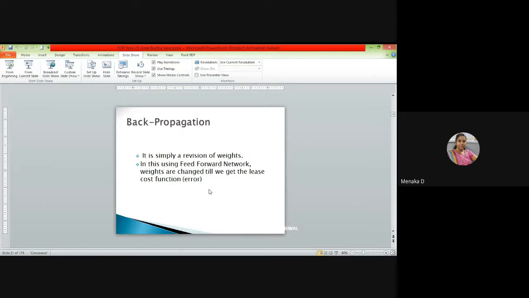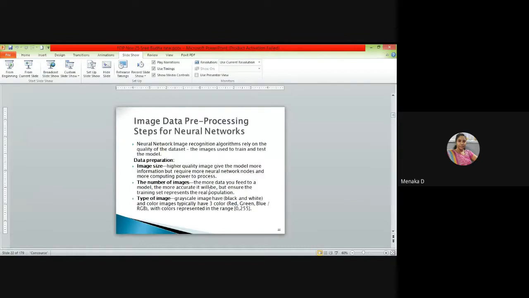This is one of the basic algorithms, used before feed forward networks. Using this, weights are changed and we get the least cost function or error.